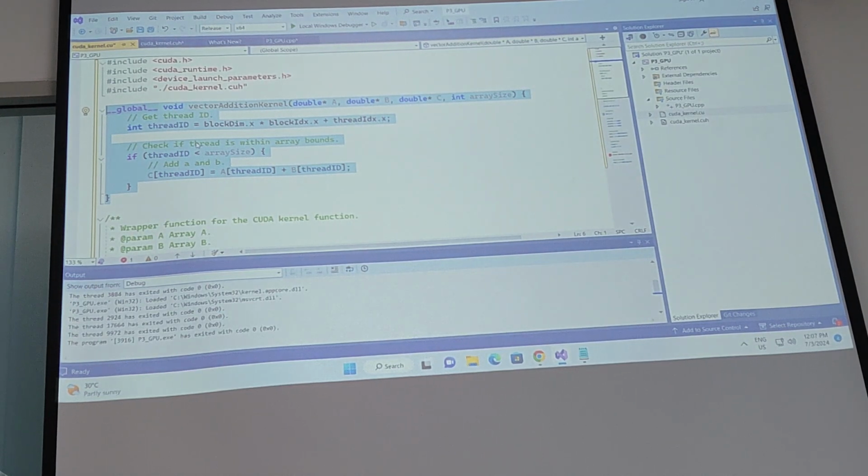Otherwise, don't do anything. Okay? The job is very simple. It's actually a vector addition. I'll explain to you what that means later on. And one thing that is different here is this.